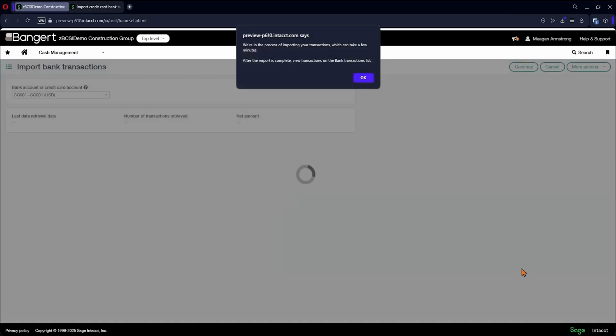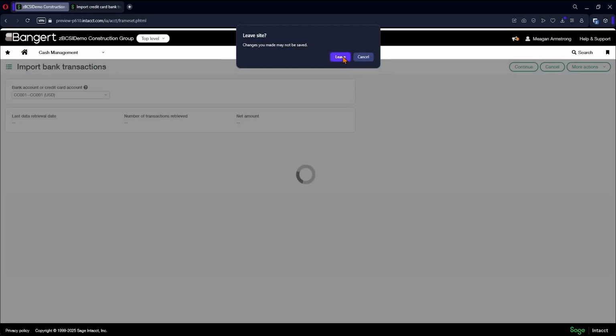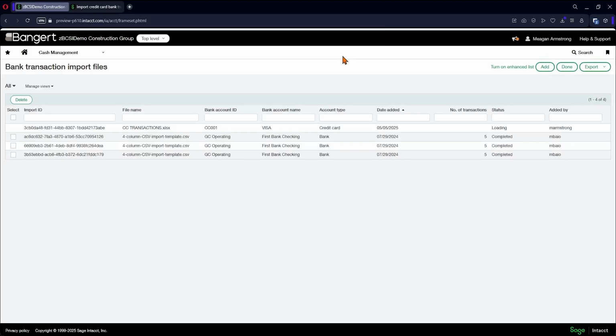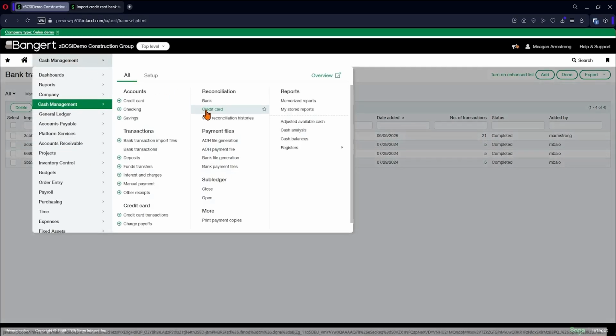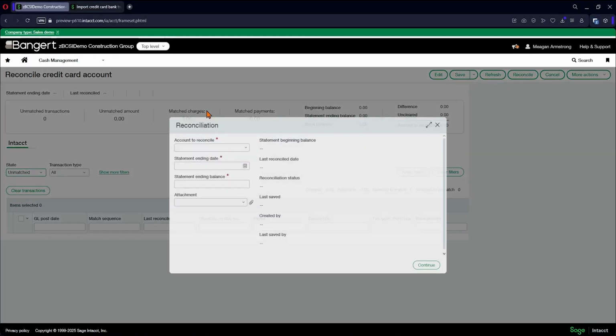It may take a few minutes after the import is complete. Here, loading still, so I will check back with you when it's done. Okay, and we're back. It looks like our 21 transactions imported correctly. Let's go and see if any of them matched.